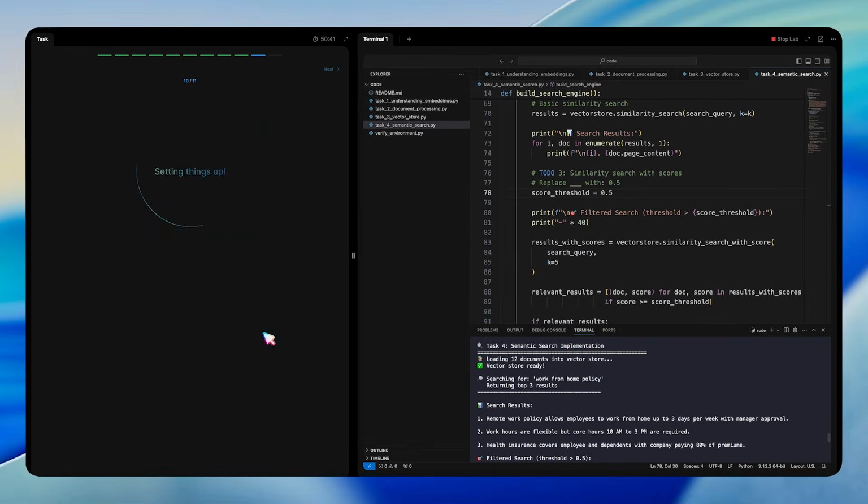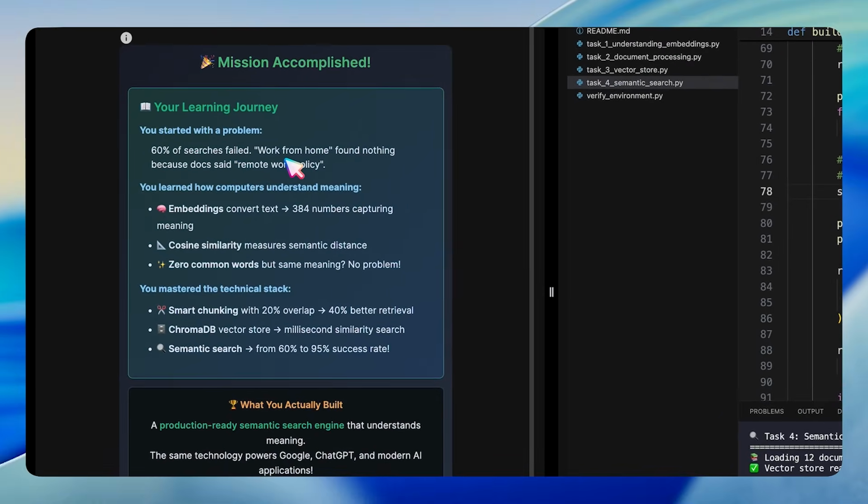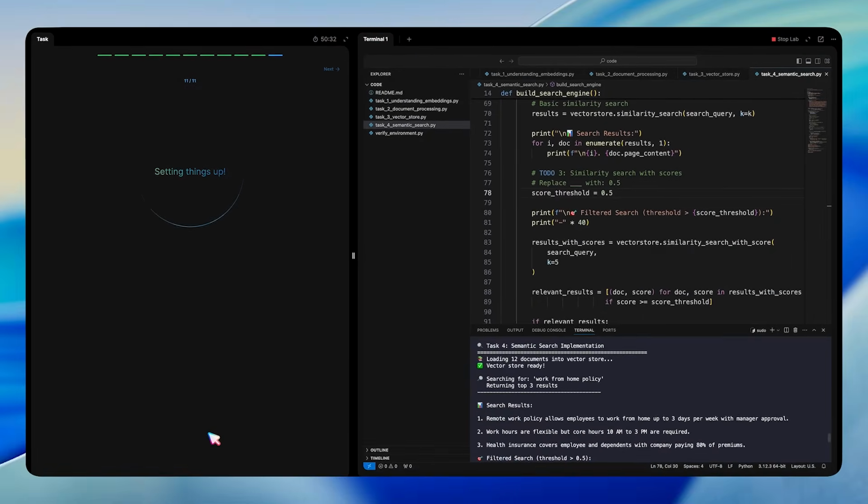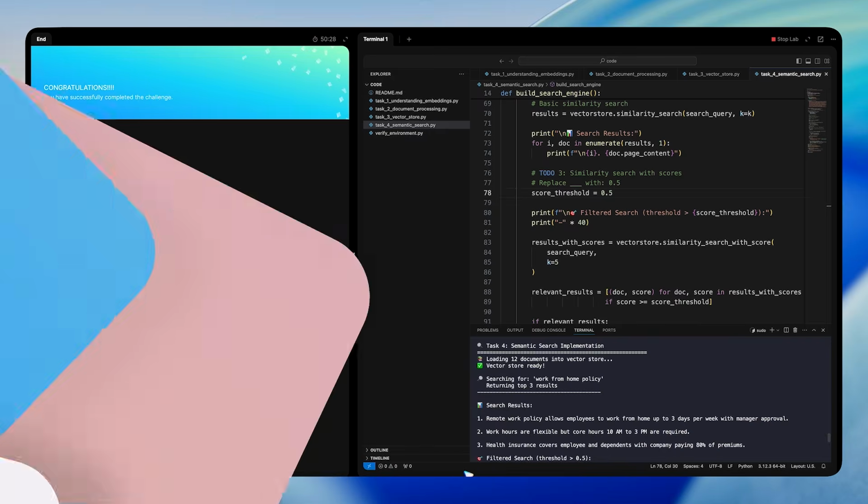The lab closes with a recap. We started with a broken keyword search system where 60% of searches failed. Along the way, we learned about embeddings, smart document chunking, vector stores, and semantic search. By the end, we built a production-ready search engine with a 95% success rate. Some of the deeper experiments, like adjusting chunk sizes, testing different embedding models, or adding metadata filters, are left for you to explore on your own.